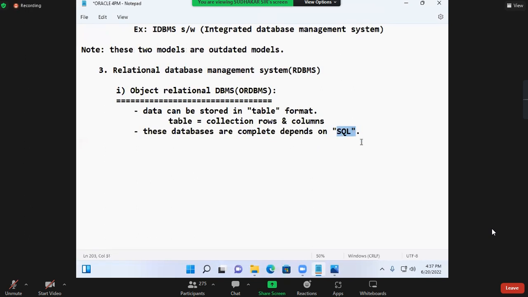What does it mean, sir? It means that when I want to use these databases, or I need to interact with them, I can compulsorily communicate only with SQL. With the help of the SQL language only, I can work on them. Without the SQL language, we never communicate with these databases. That's why it completely depends on SQL.